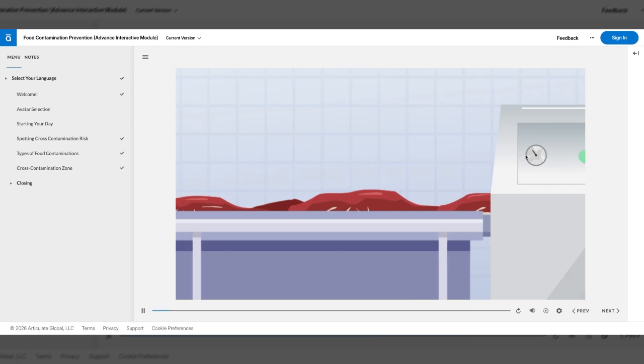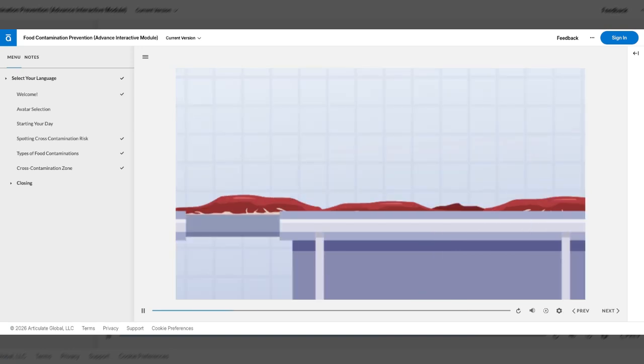Let's continue down the line and inspect for any other potential contaminants that may have affected the food. Do you spot anything unusual? Use your mouse to find any other contaminant on the ingredient.